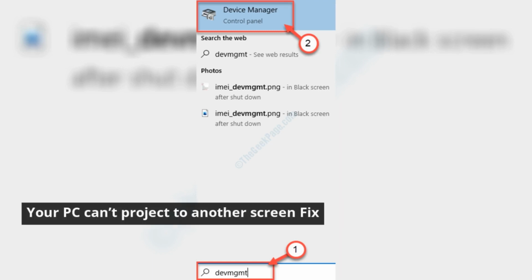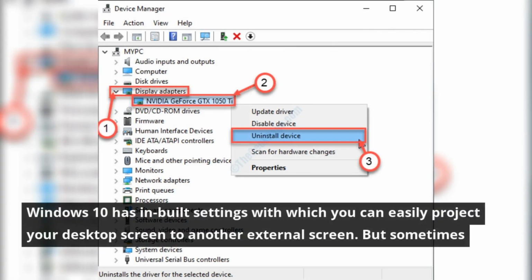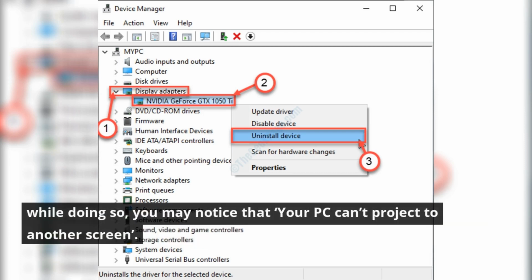Your PC can't project to another screen fix. Windows 10 has inbuilt settings with which you can easily project your desktop screen to another external screen. But sometimes while doing so, you may notice that your PC can't project to another screen.